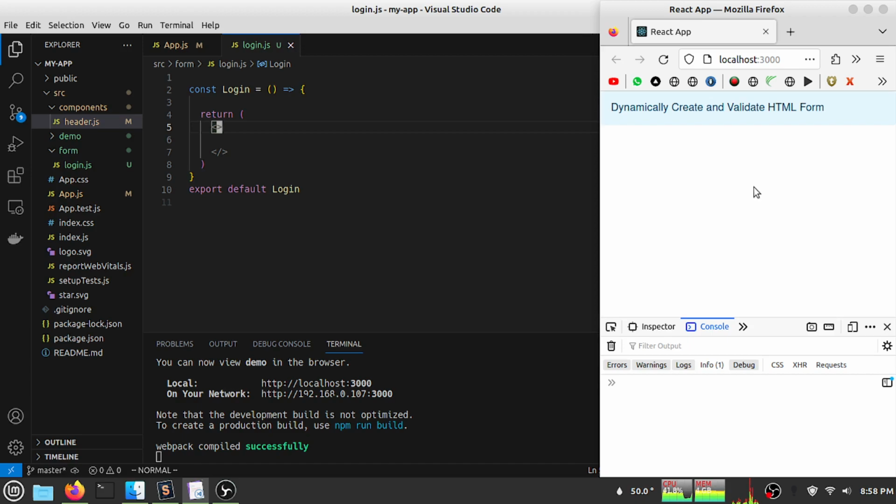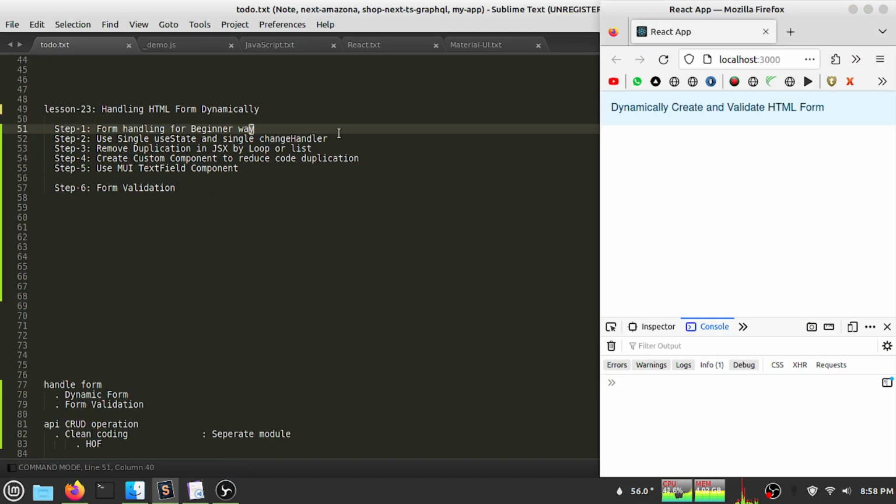Hi there. In this tutorial, we will see how we can create and validate an HTML form dynamically. When we do that, we go through these steps. When we complete these steps one by one, our form will be fully dynamically created and validated. So, let's see how we can do that.